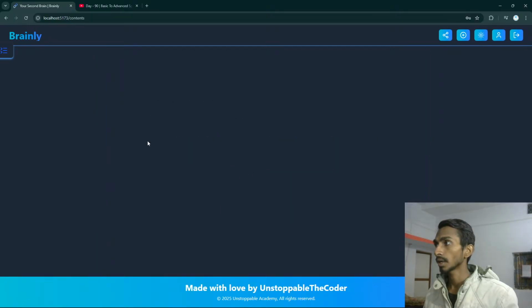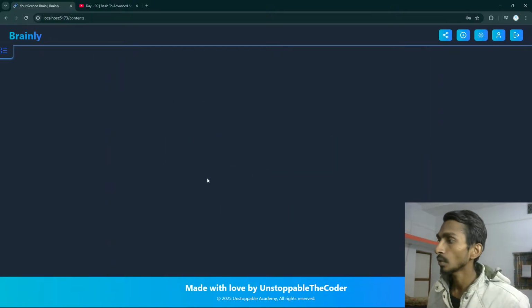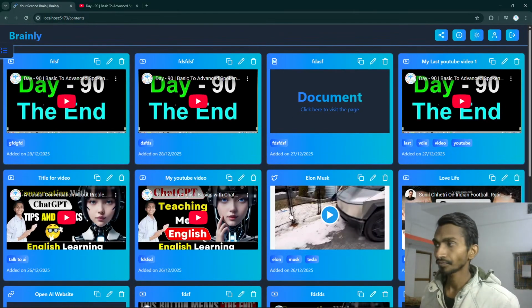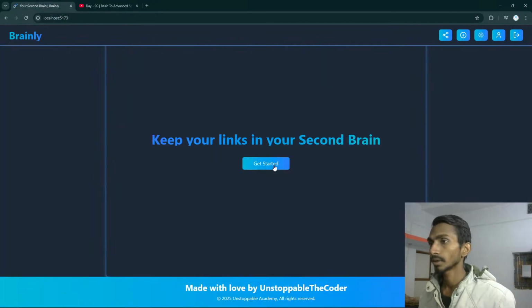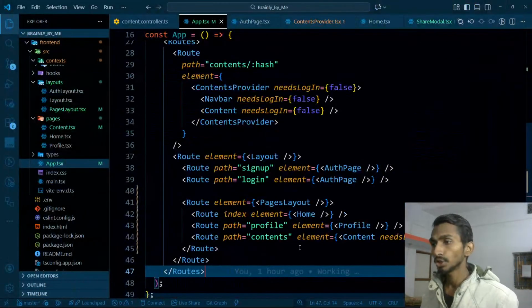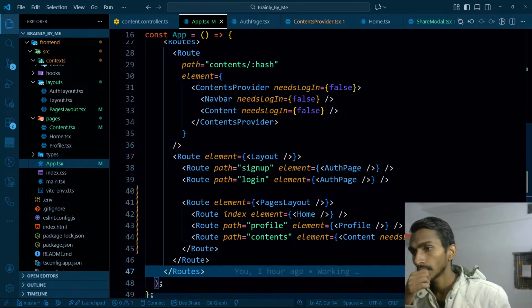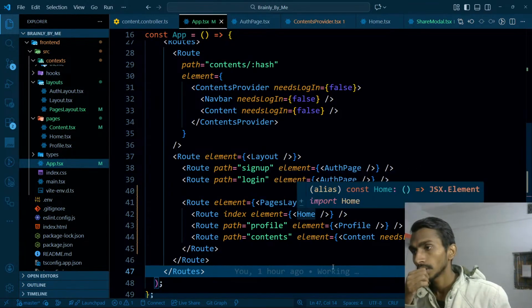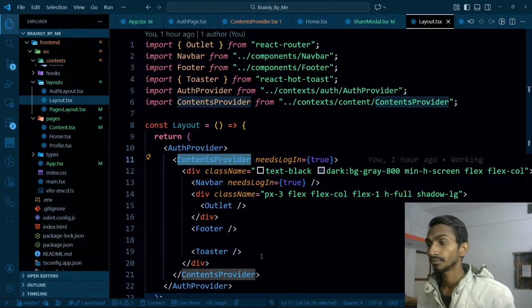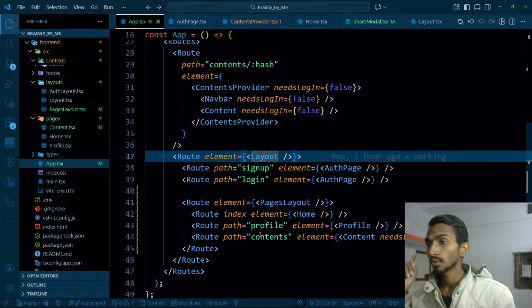Let's go to the content page. I'm not able to get any content. Question, why? Okay, whenever I refresh the page I get it, but if I go directly, now I'm getting it. Initially, why didn't I get that? This is the layout that I have. That layout still has the contents provider. So I'm just managing one thing right now.